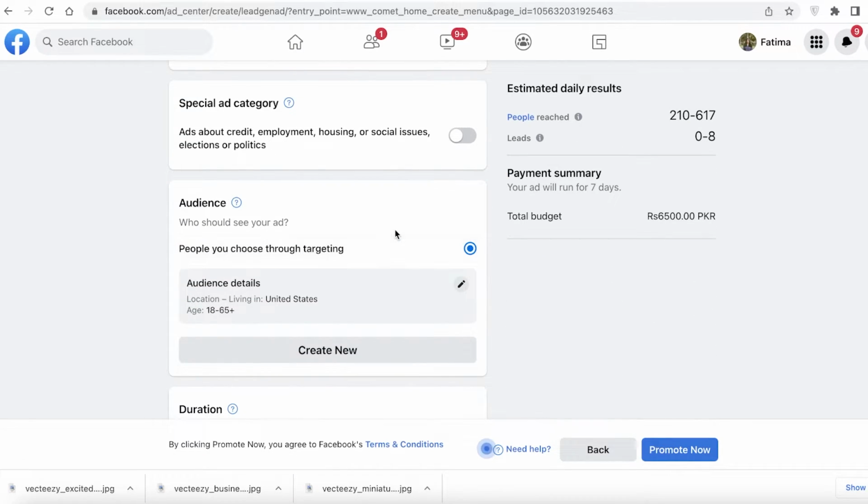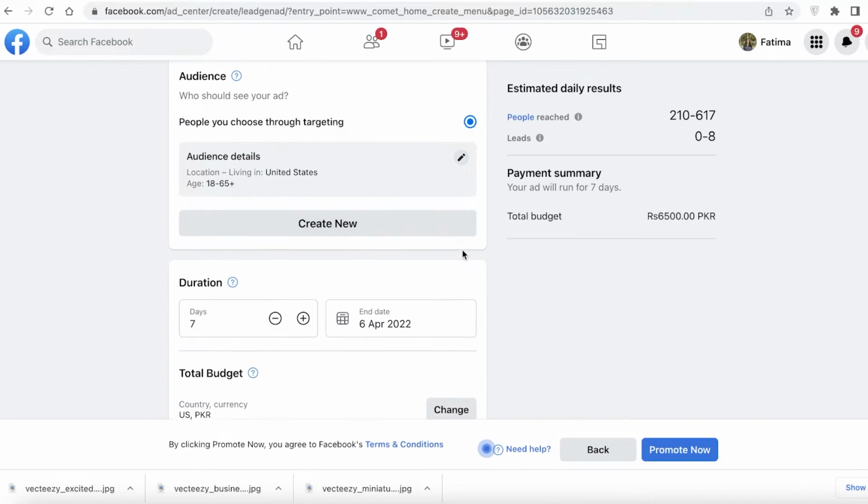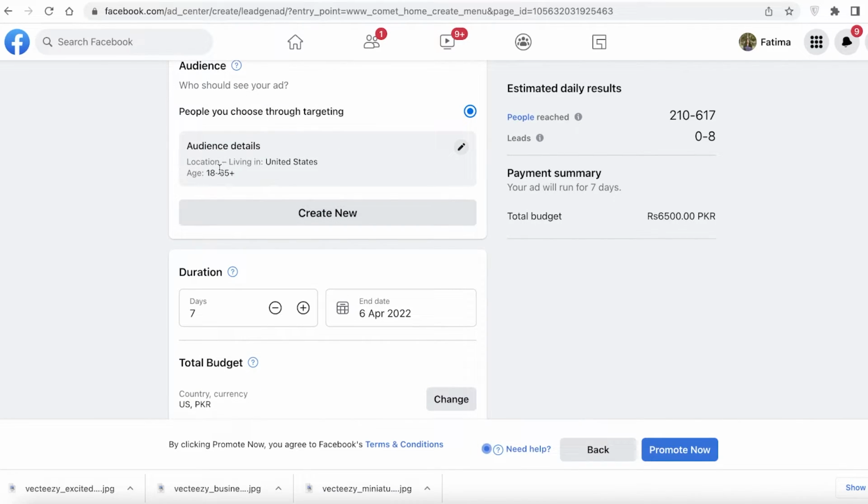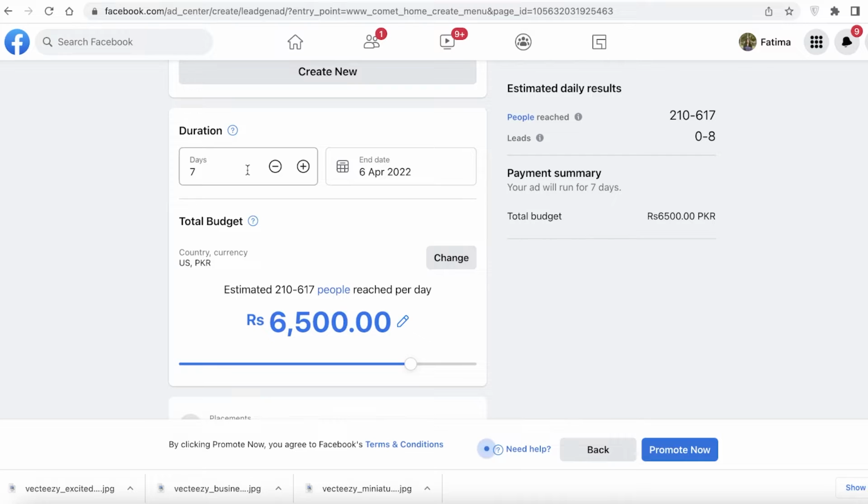So you're going to choose what kind of people you're targeting, and this is really important because you don't want an audience that is not profitable. So wherever you get the most amount of profits from, you want to add that as your audience. And I have added 18 to 65 in the United States, and then you have the ad campaign duration.